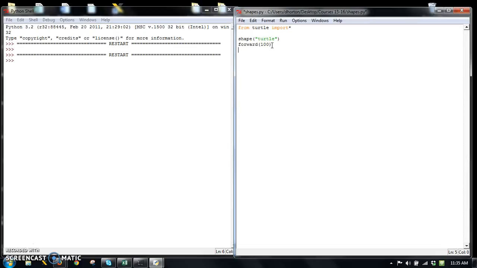So we have our first line drawn, and our next line of code that we're going to type is right 90. So it's going to make a 90 angle to start drawing the right hand side of the square. After we type right 90, we're going to hit enter, and then we're going to type forward 100, right 90.